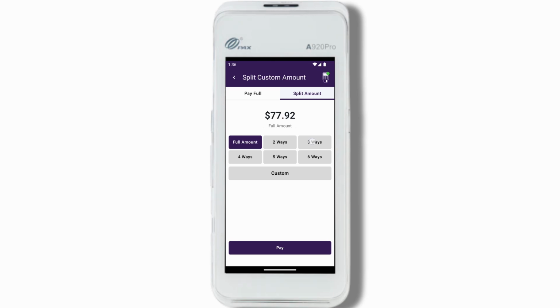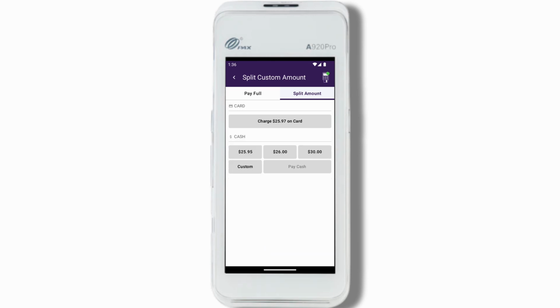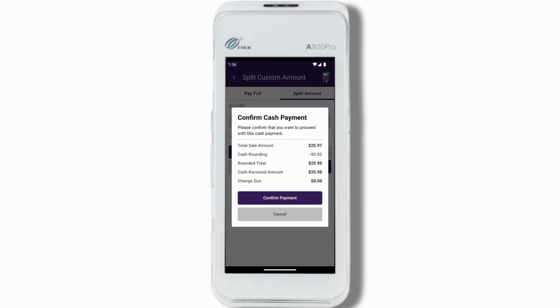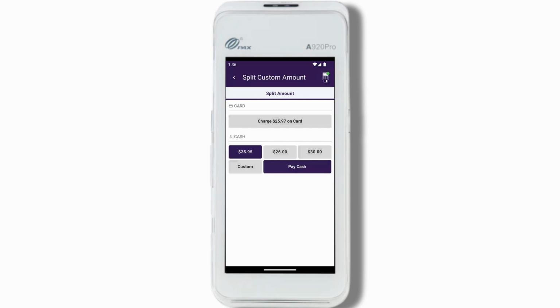The split amount will display as $25.97. Tap Pay. Under the cash payment options, tap the Quick Pay button for $25.95. Review the details on the Confirm Cash Payment pop-up and tap Confirm Payment.